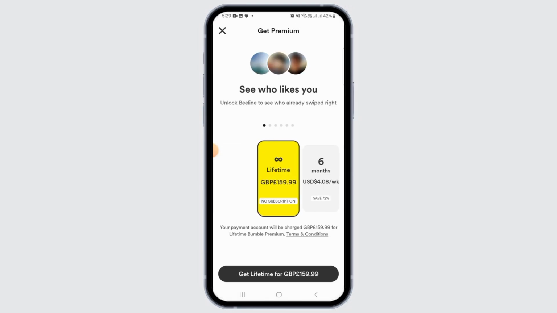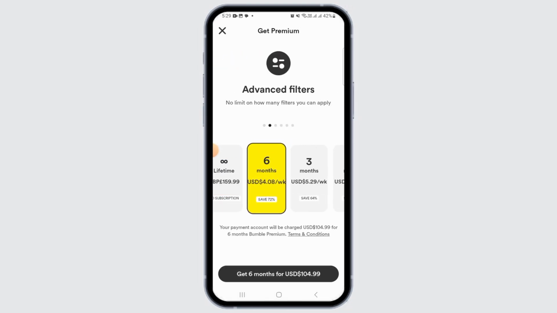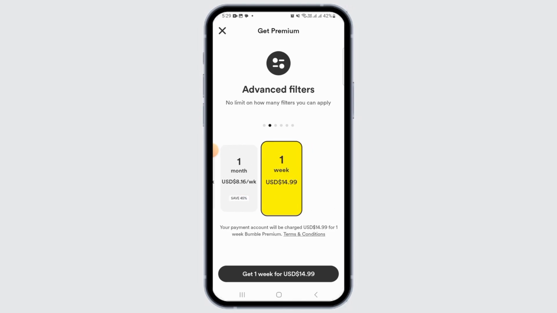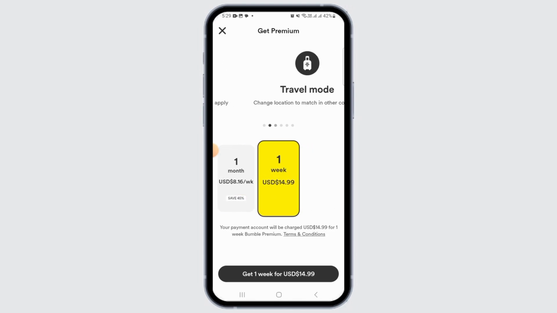As you can see, there are different options here such as lifetime, 6 months, 3 months, 1 month, or 1 week. If you want to start out with 1 week, then tap on get 1 week, and here it also has the price, which is 14.99 US dollars. Go ahead and tap on this option. Once you do, you will have to add the payment method, and after the payment method has been completed, you will successfully buy premium on Bumble account.